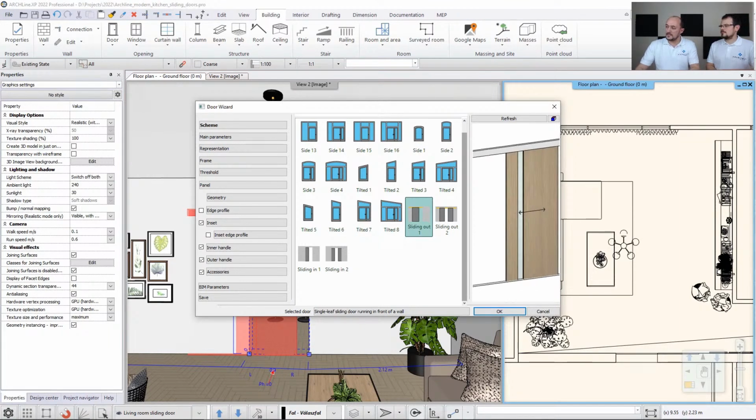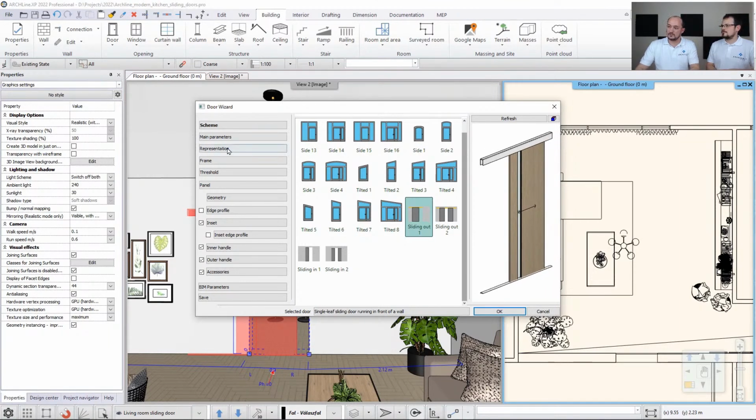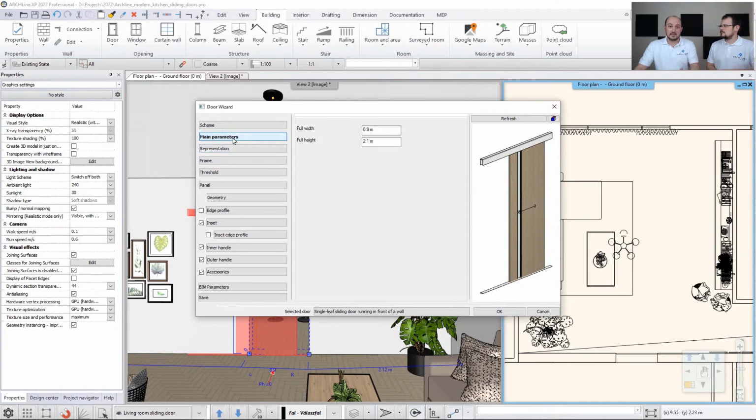Now here in the right-hand side preview, I will be able to demonstrate what happens. So I can set up the main parameters. The main parameters, the full width and full height, is actually the opening size, not the structure size, but the opening size. And in front of the opening, based on the representation, it should be either open or closed. You can turn on or off the visibility of this symbol.